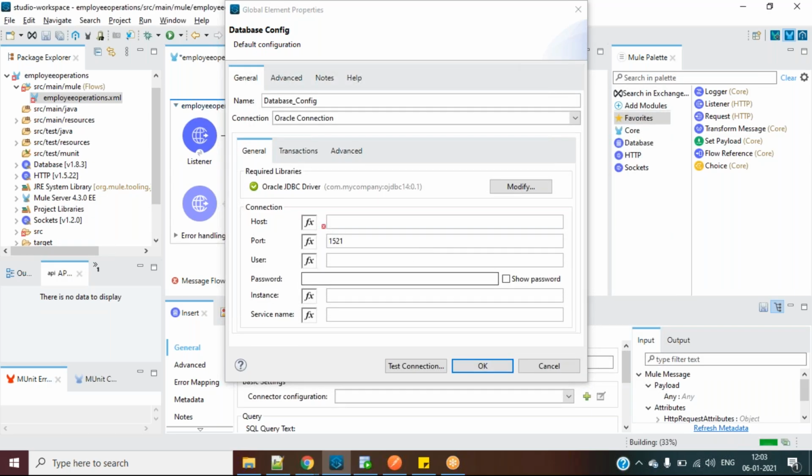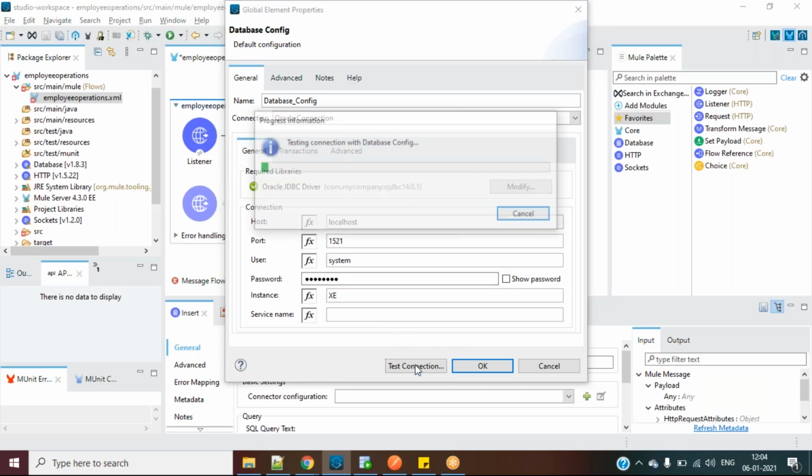Okay. So it is connected. We are giving our JDBC. And host, I have given localhost there. So I'm giving localhost, user system. So this is what I was mentioning about. We have to give our password here. An instance, I have given XE, the default. So I'm giving the XE here.